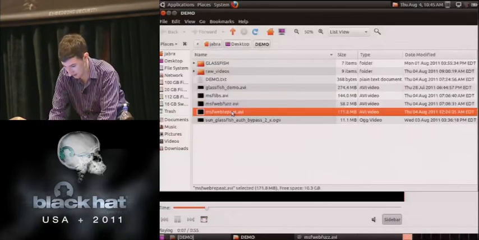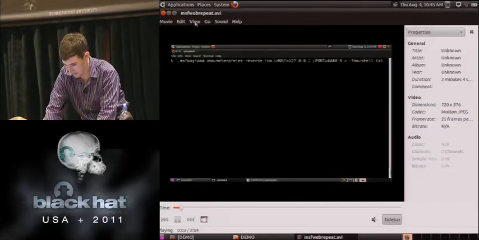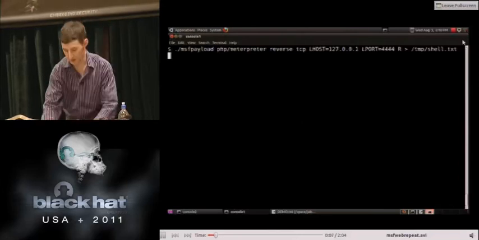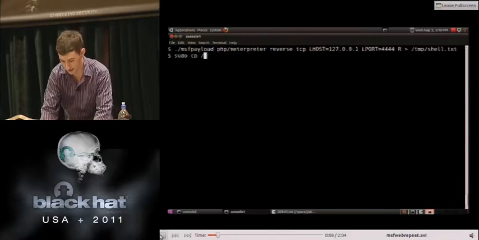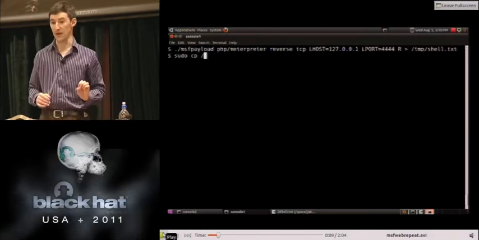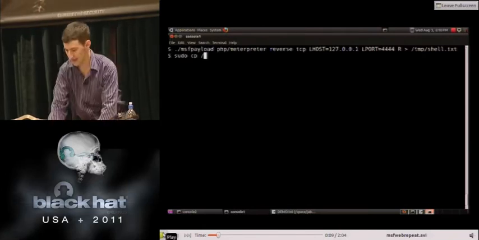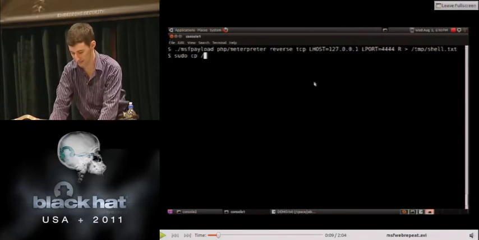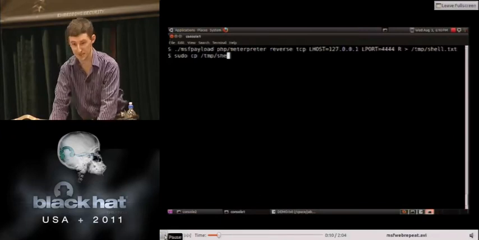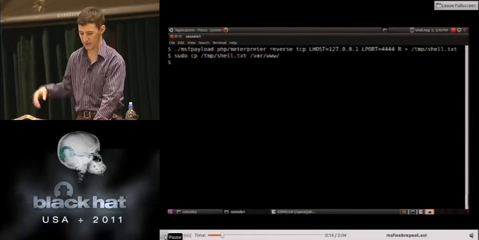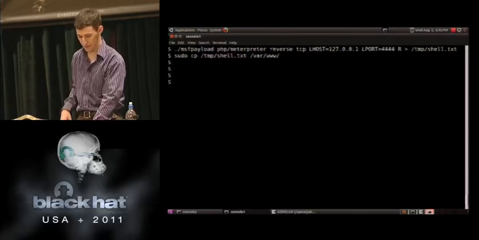So this one's a little bit better. This demo is leveraging that same exact attack vector, and we're going to get shell on the box. The first thing that we do is we do MSF payload to generate a PHP interpreter shell, and we store that as temp.shell.txt. And then I'm going to just copy this into the web root on the attacker server. So copy shell.txt to the web root.